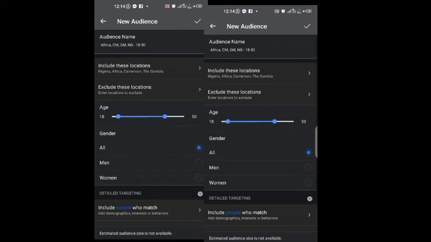I may decide to target Lagos not to see my ad, the ad I will run, so no one in Lagos will see the ad I will run. So that's about excluding locations. We can get back from that. So my age 18 to 50 will be fine.